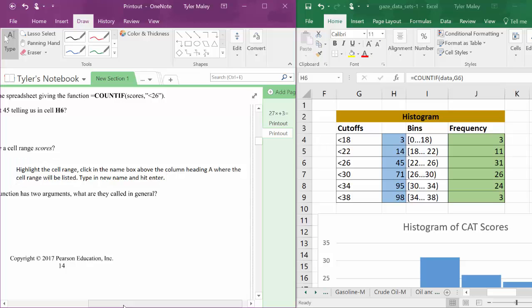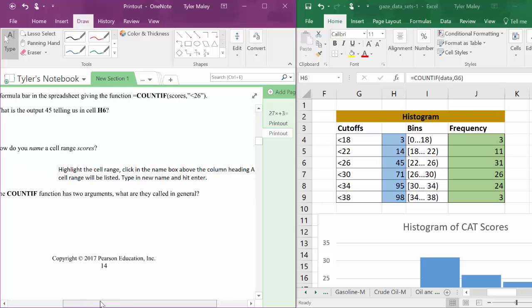Right, so highlight the cell range, click the name box above the column heading A, where the cell range will be listed, and then you just type in the new name and hit enter. Right, that's how you rename that.